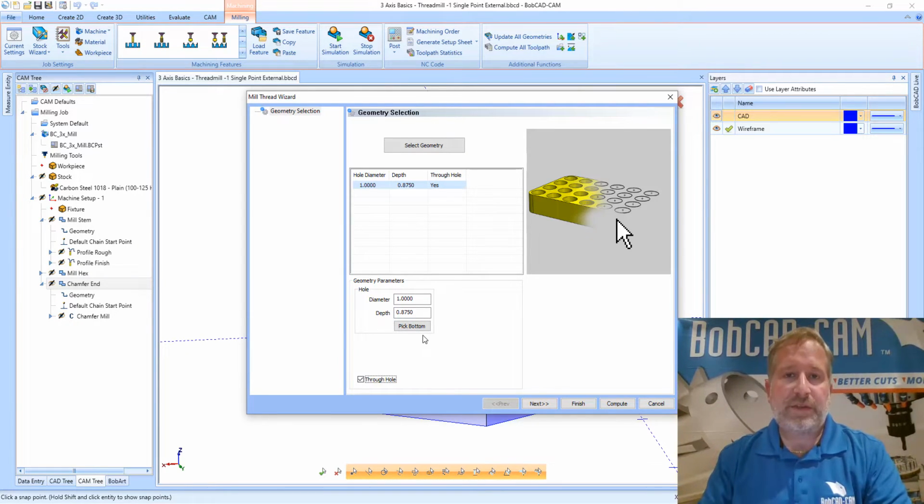And because we're doing an external thread and we're not down in a blind hole or a through hole that an internal thread would be, I'm going to go ahead and turn off this through hole option down at the bottom because it's not going to apply.